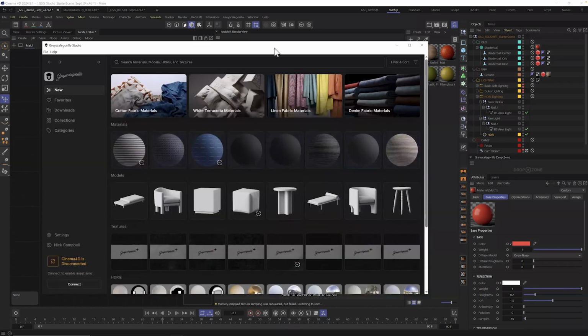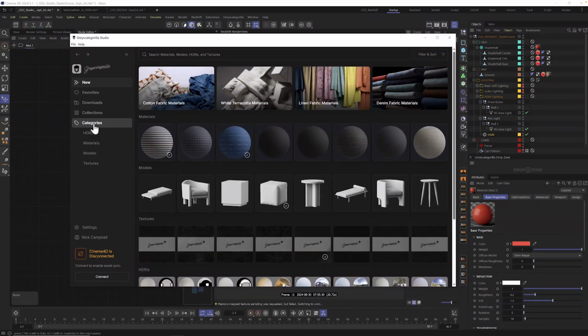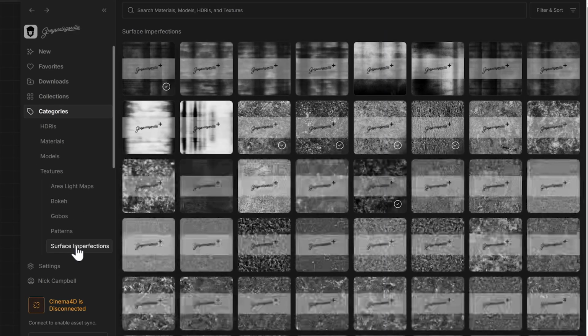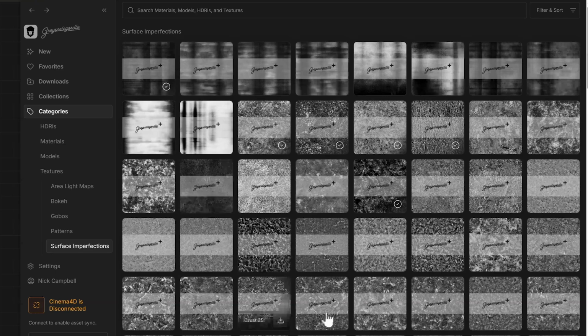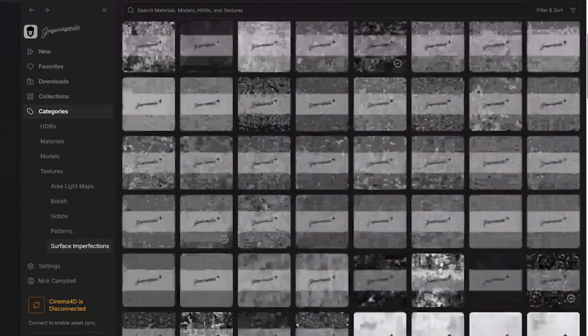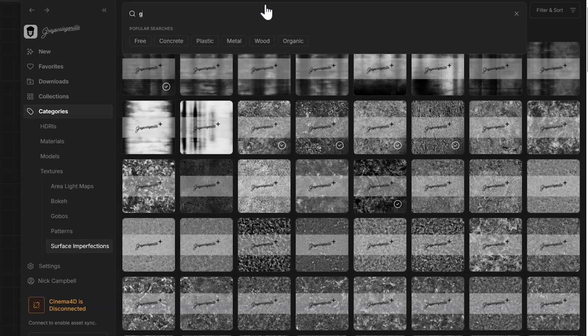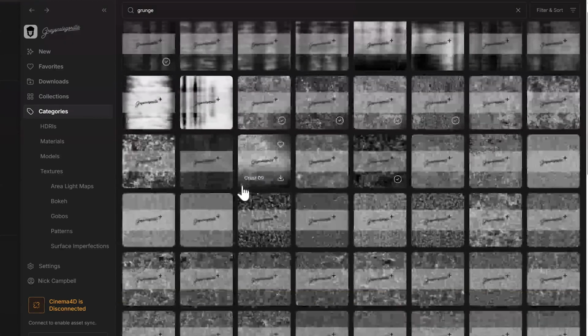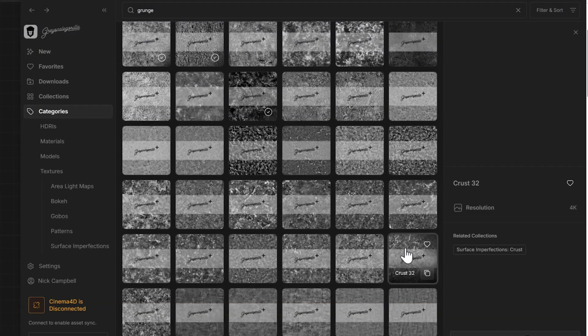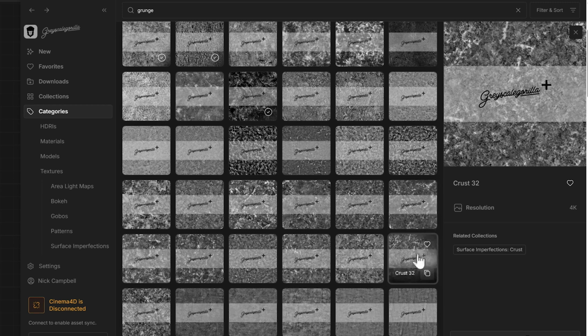So let's open it up and let's find some surface imperfections. Now you can go to categories and come down here, and inside of textures, you'll find surface imperfections. And here, there's tons of different maps to help you add crust and scratches and dust and all these things. I'm going to use it to make a little bit of grungy material. So I'm just going to type in grunge, and there's a ton of these. Let's find one like this kind of scale. So I'm clicking on it to see a larger preview, and this one has all these nice little handprints and thumbprints and stuff in it.